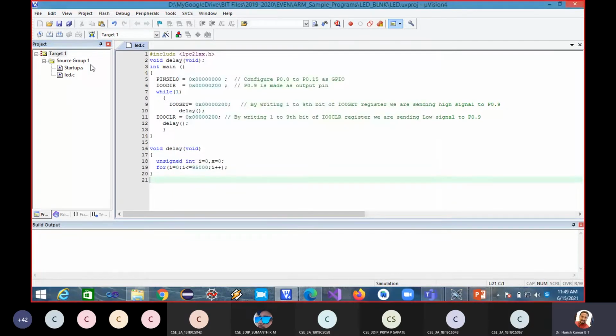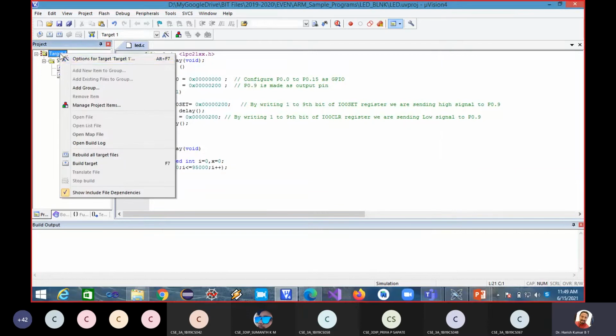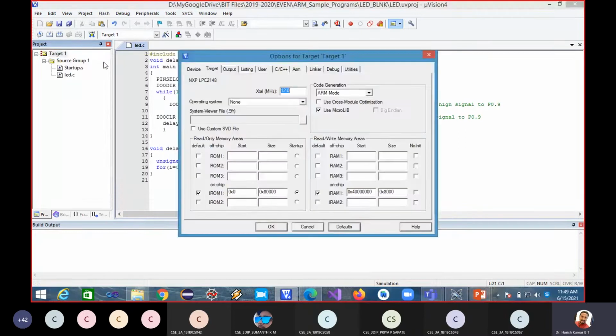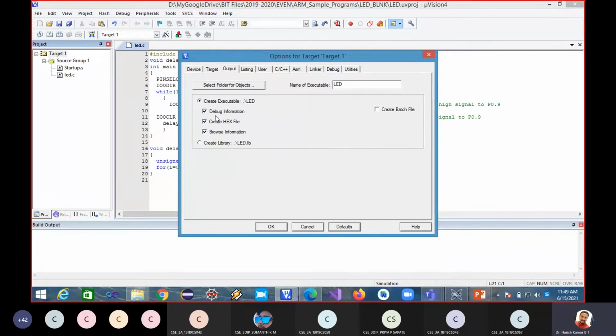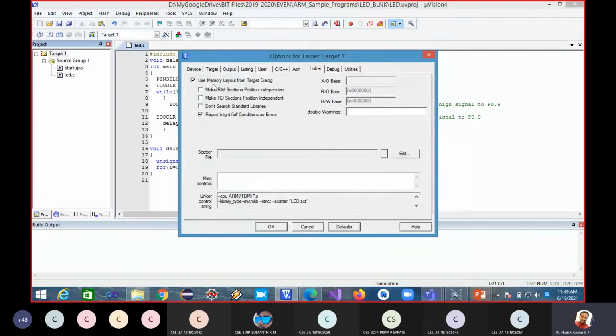I'm repeating again and showing. Please take note and make a note of these things. So right click on the target, options for the target. In the target, you've got to check Use MicroLIB, and in output check Create HEX file, and in the linker, Use Memory Layout from Target Dialog. So these are the things which you should do.